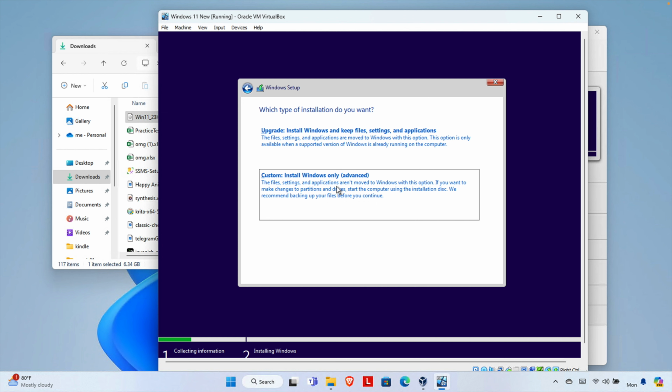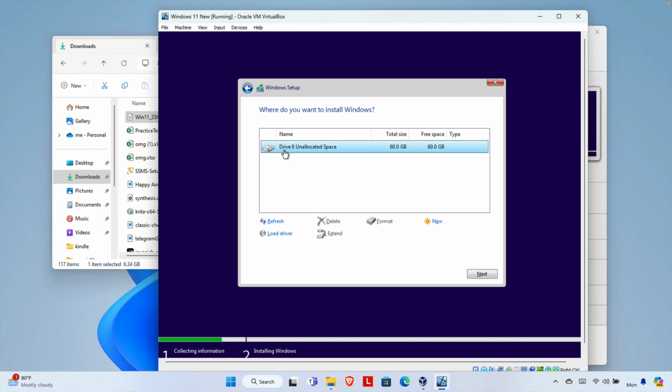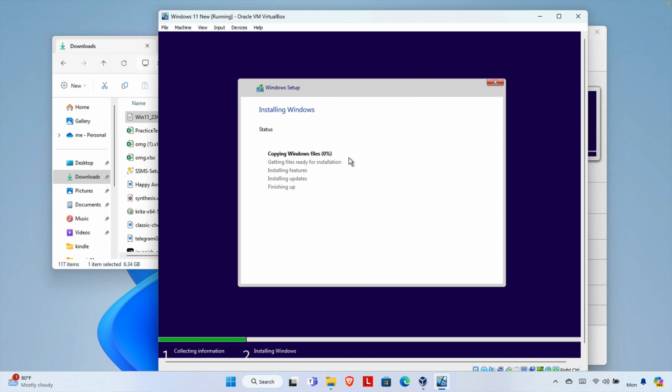I'm going to choose the Custom option, and here it is showing the drive. Right now it is showing 60 GB, as we put 60 GB when we created this virtual machine. So it is showing that way. And here basically we can press the next button to go to the next step. This will be installed over there, we don't need to do anything. And now the installation window will appear.